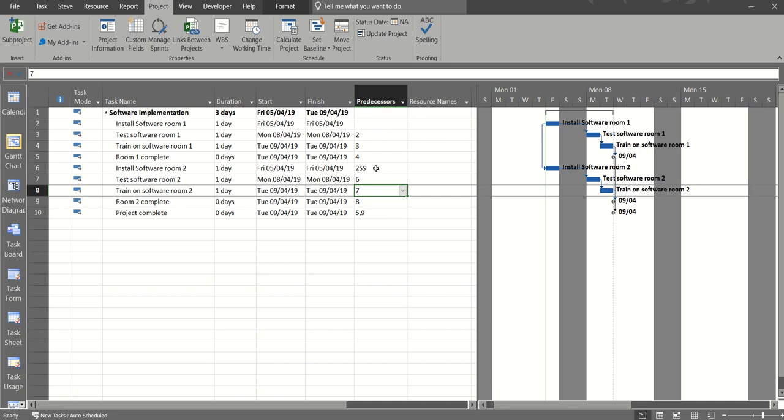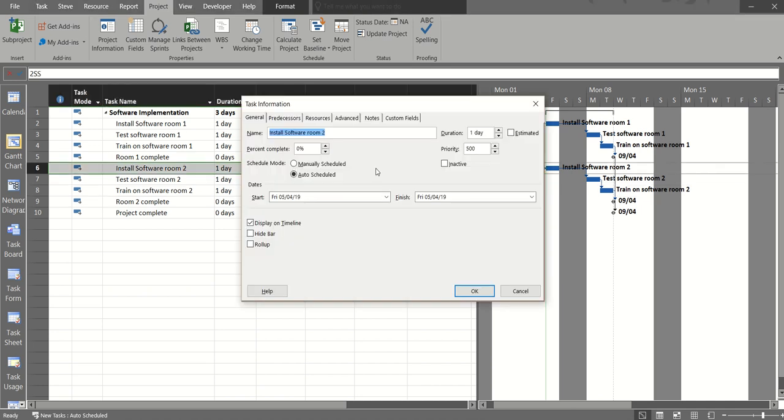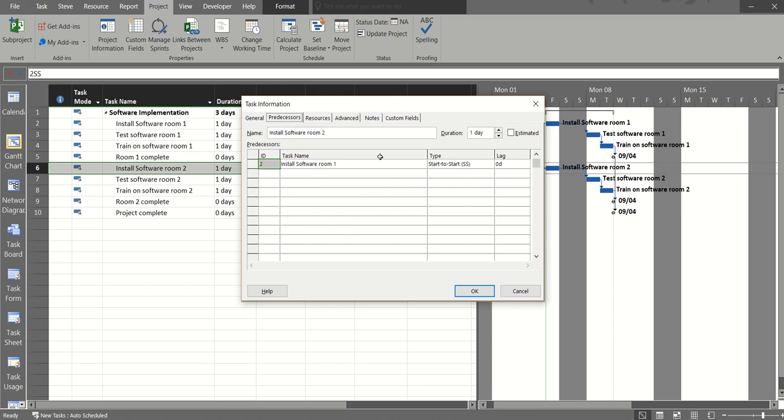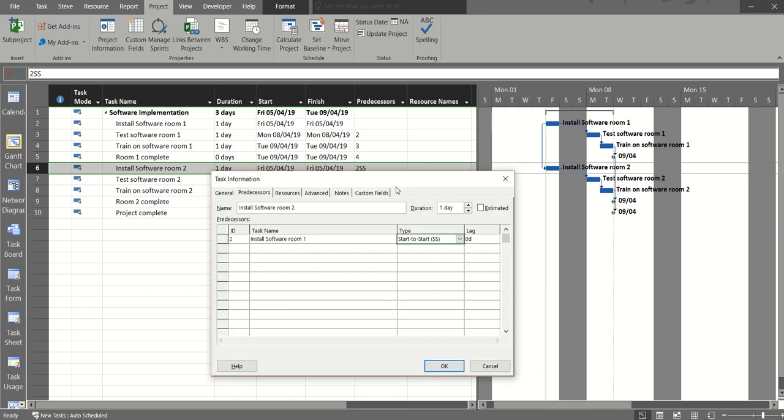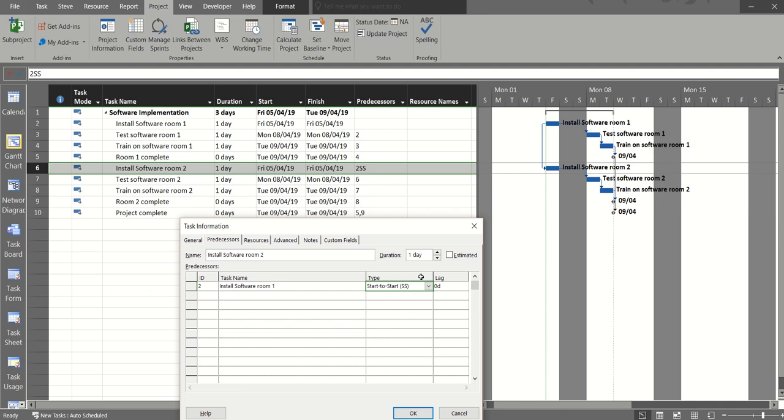Now the reason I can type 2SS is that if I double click on that task and look at the predecessors tab, on the type column, if I drop the arrow down, it gives you the 4 different types of task link. Finish to start is the default. You don't need to put the FS on the task like I did with SS, unless you are going to put lead or lag time. The next one is the SS, and then you've got FF and SF. So I'm just going to do the other 2 so you can see how they work.